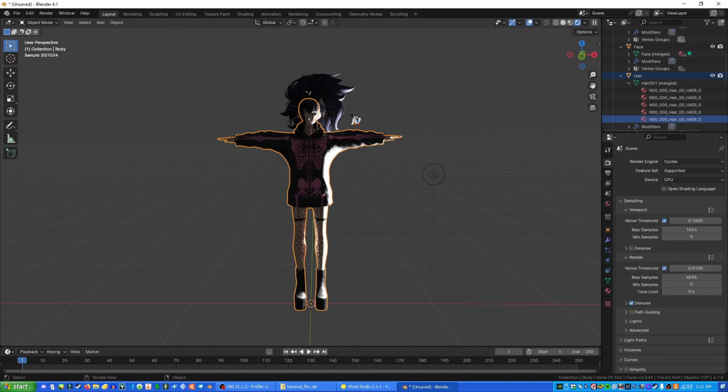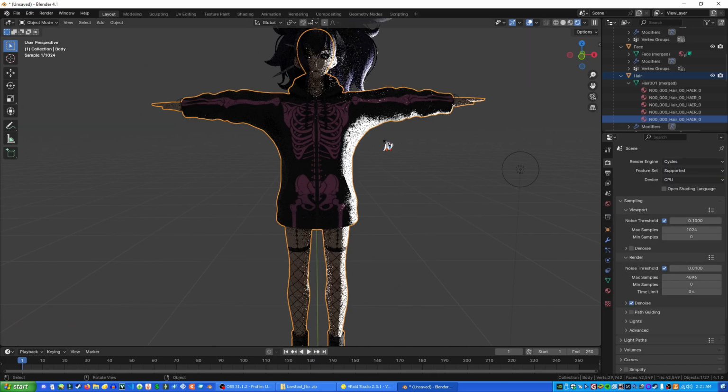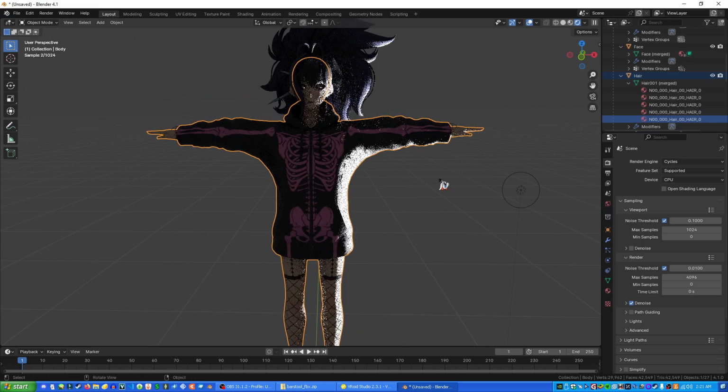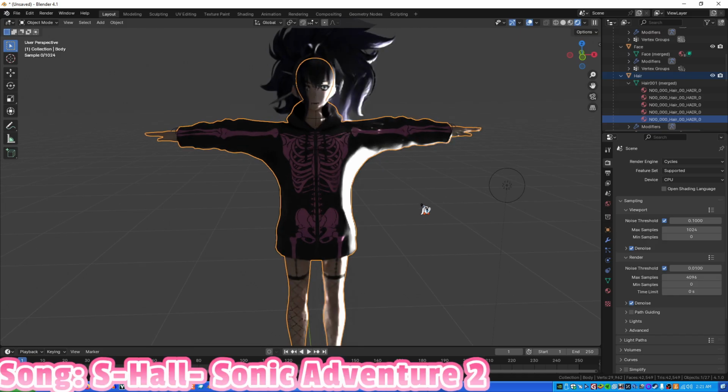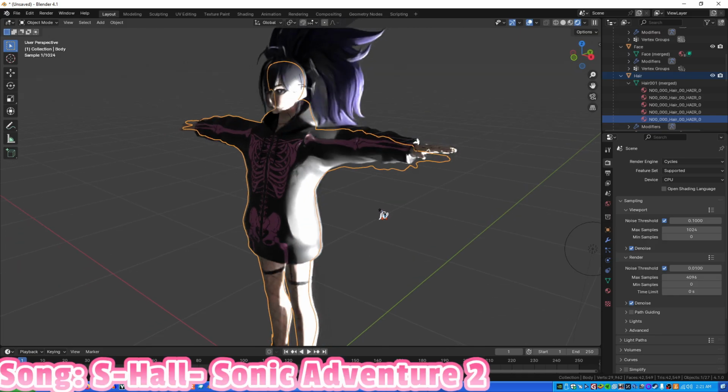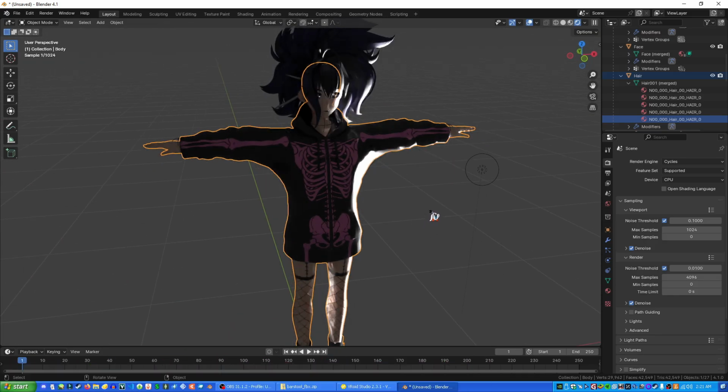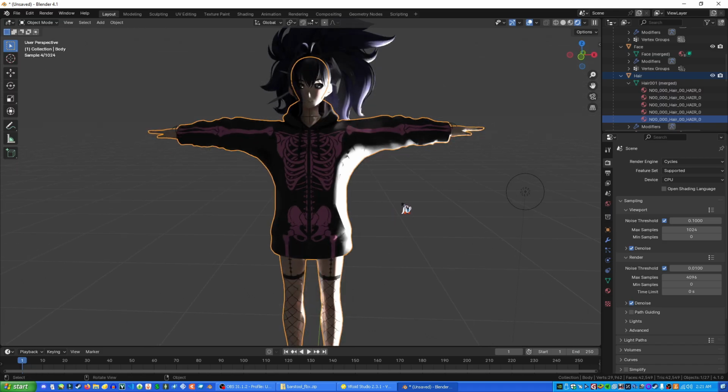Cycles is just a more in-depth render engine, and you're going to see it looks very pixely. This is normal. We're going to go down under sampling and viewport and click on denoise. Just click the check mark next to that. It's going to help a lot. And again, it's normal for it to look blurry and a little bit crazy because it is rendering in real time. It will look very nice at the end, I promise.